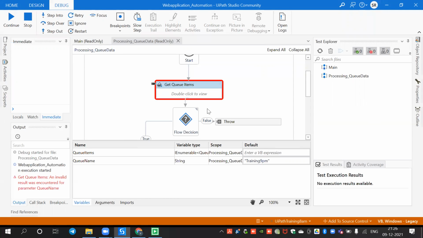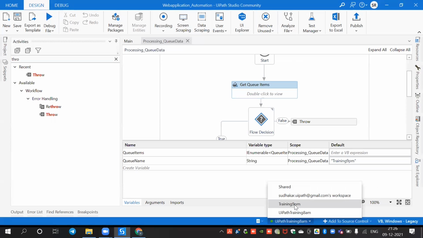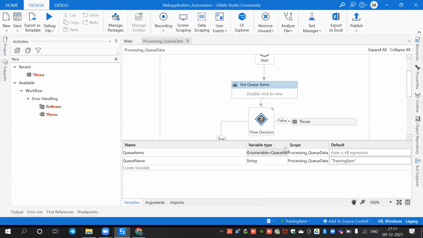Sorry. Here we have to select this folder, right? Because of this we are unable to identify. Whenever you get this exception, see that too, we have created a folder and we are developing our use case in this folder only, because we have deployed or published this process, correct? Now run.